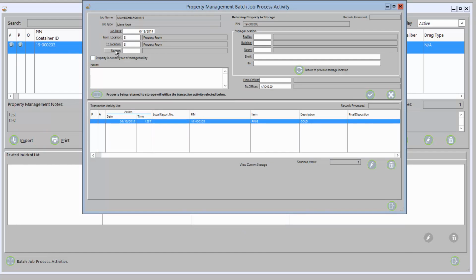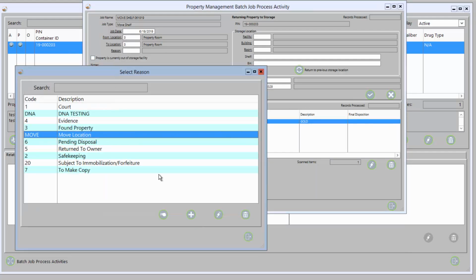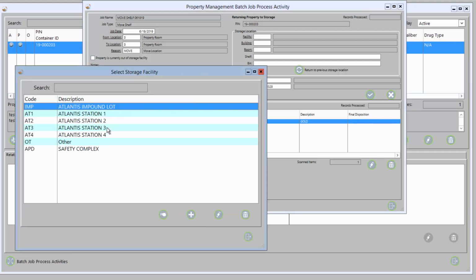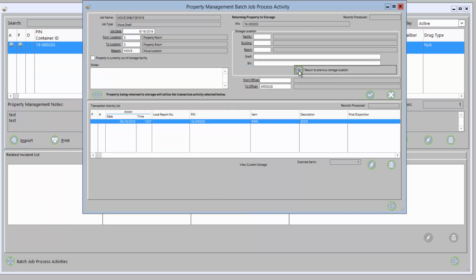And I've created a reason called move location. If you don't have one, create one. Name it whatever you want. I could fill out these individually, but I don't remember where I had this. So I'll just use this return to previous storage location. And what that does is pre-populate all these for me exactly where it's already sitting. I'm just going to use shelf D2, bin 4 as a demonstration, and I'm pretty much done.